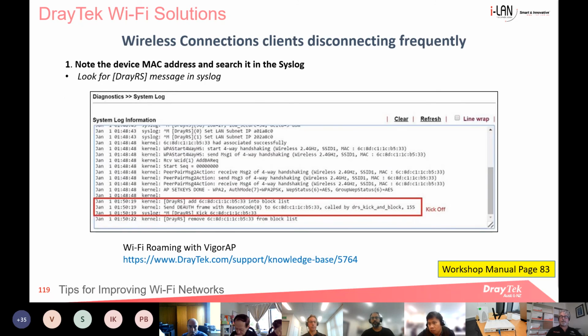A tricky one to troubleshoot is when wireless connections are frequently disconnecting. This can often happen when Wi-Fi roaming has not been adequately set up. To check if this is the case, look for the DrayRS message in the syslog and the matching MAC addresses. To verify that Wi-Fi roaming is the cause, you can disable this function. Then refer to the application note number 5764 linked at the bottom there to further troubleshoot and adjust settings.